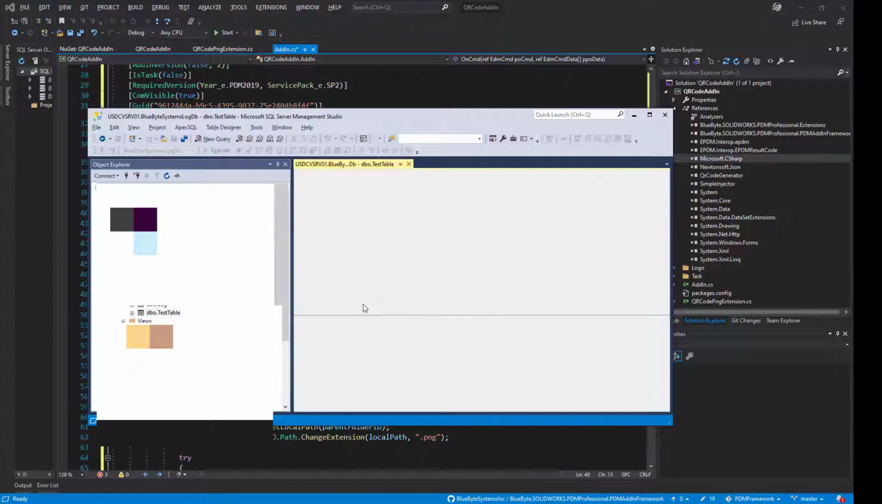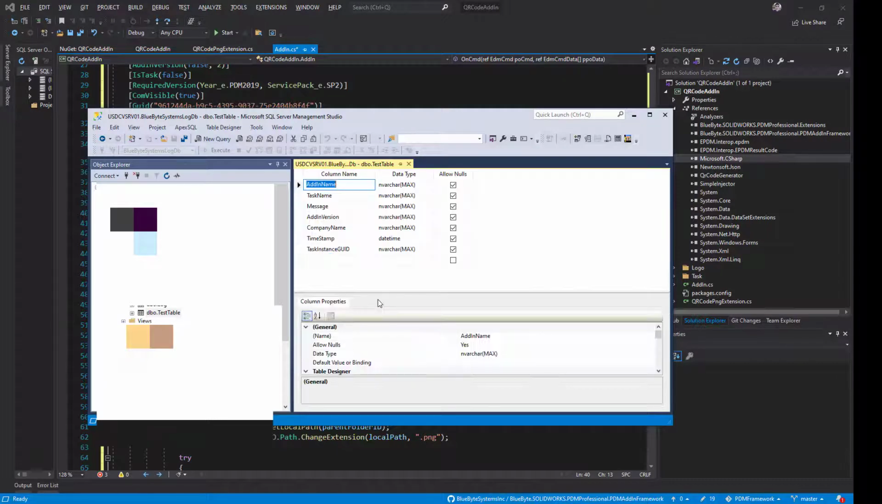When you're using PDM framework to log stuff to SQL, there are a few standardized tables that you need to follow. As of this version 53, your tables will need to have these columns here: the add-in, task name, message, add-in version, company name, timestamp, and the task instance GUID. If you don't have these in your table, then the logger would fail.